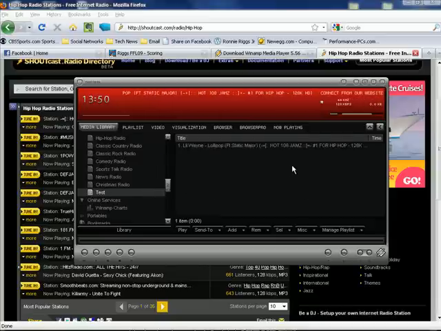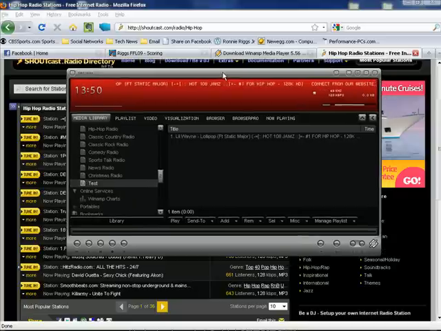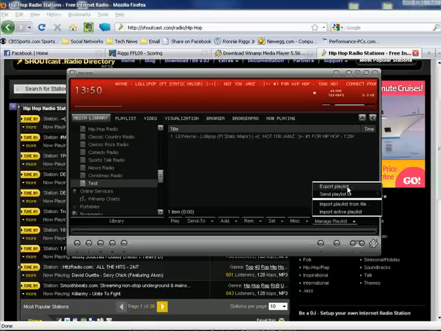Alright, so one of the things that kind of annoyed me whenever I saved these to my playlist was that the name and the song that was playing whenever I downloaded this would always show up there no matter what, so I wanted to get rid of it. Well, here's how you can do that. Once you're in the media library showing the playlist here, you can go to Manage Playlist. And what you're going to do is click on Export Playlist.